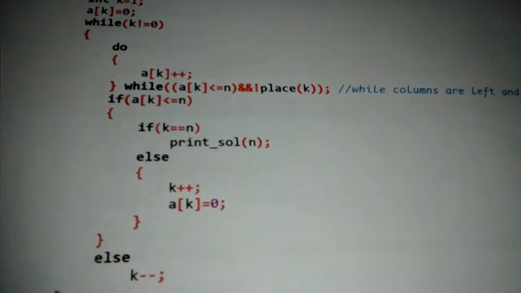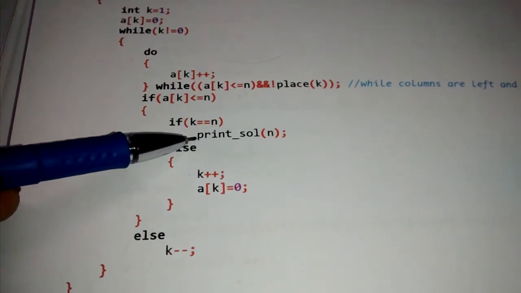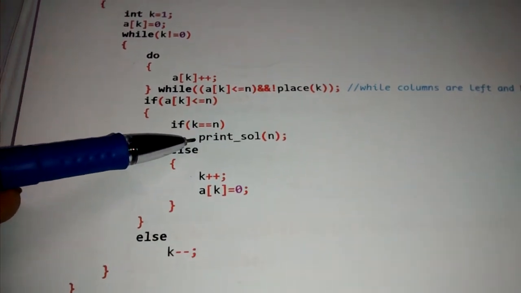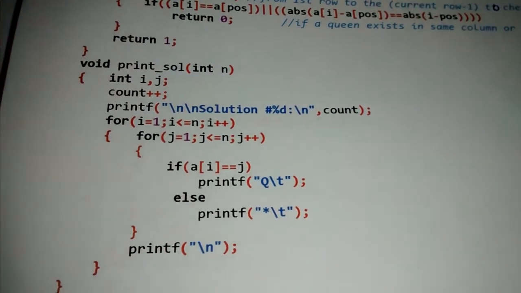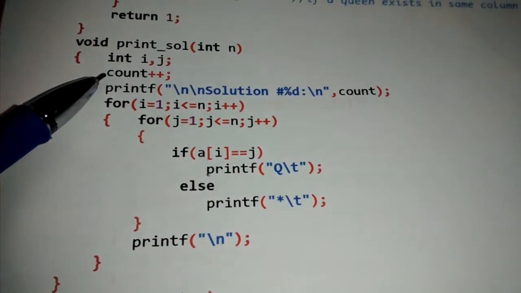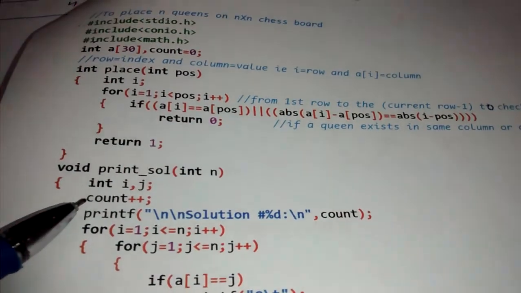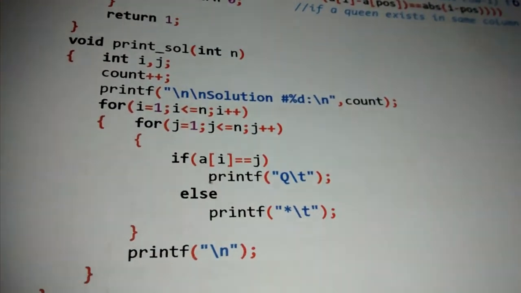Now this condition will be satisfied in this if loop. If k is equal to n, we'll print the solution. Now let us see how the print solution works. Now in this, we have one count variable. This count variable will store the solution number. Initially we had the count set at 0. So now since it has been incremented, it will come to 1.